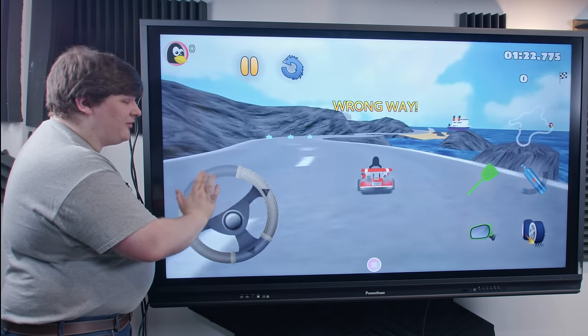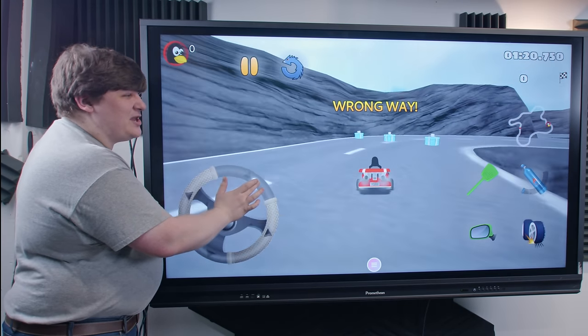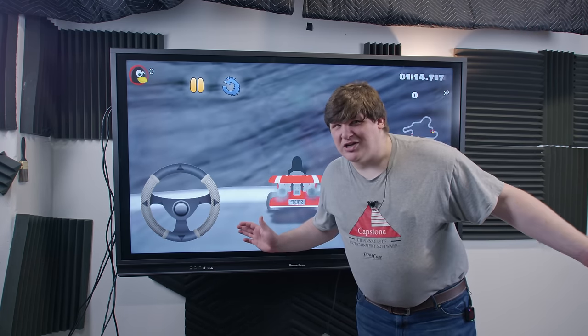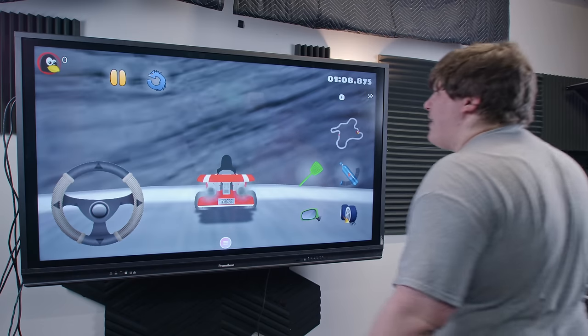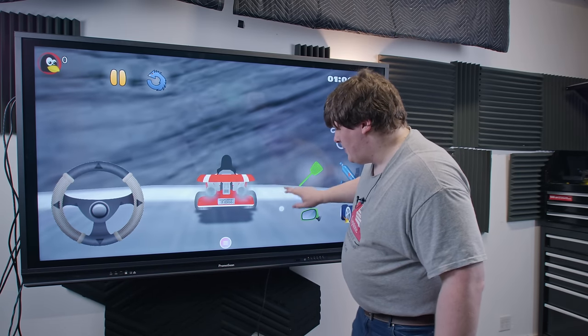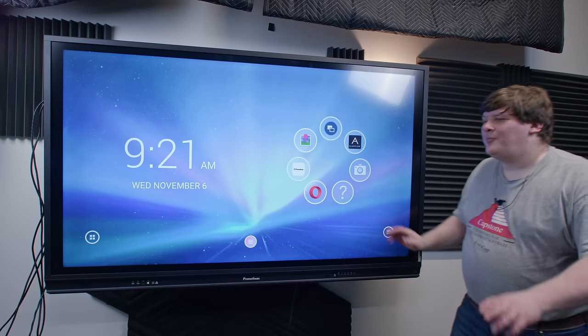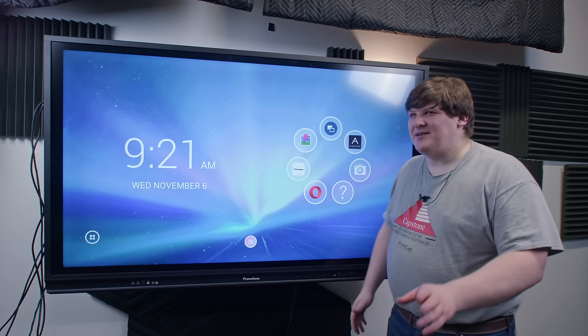But it's running a hell of a lot better than I think anybody could have expected. So if you had any doubts, it's just Android, all right? How do we get out of here? Do we drag up? Oh, there's a little button there. There we go.